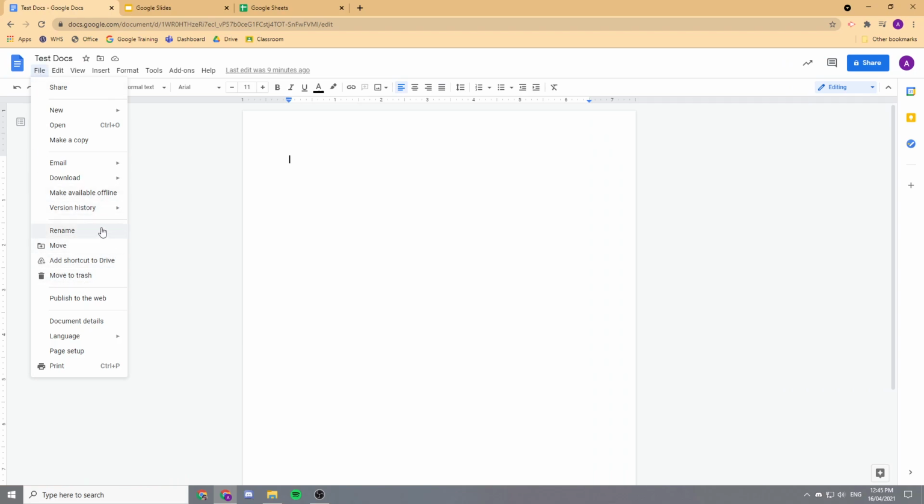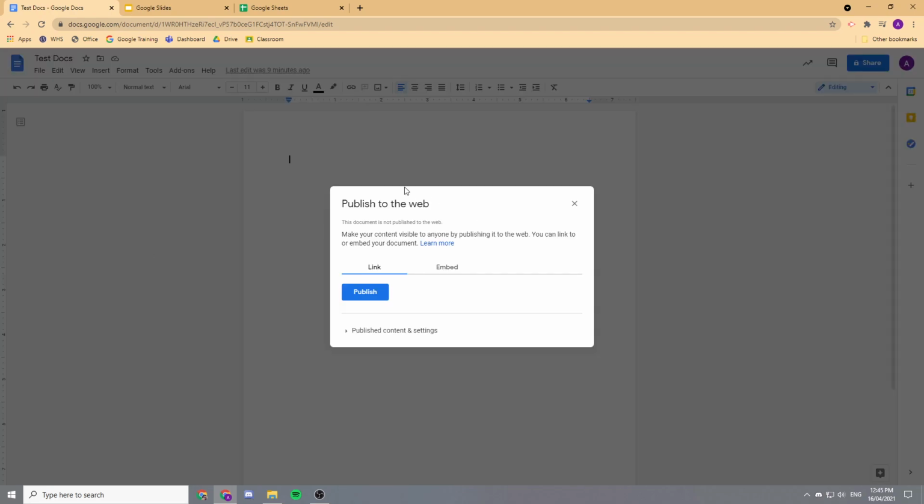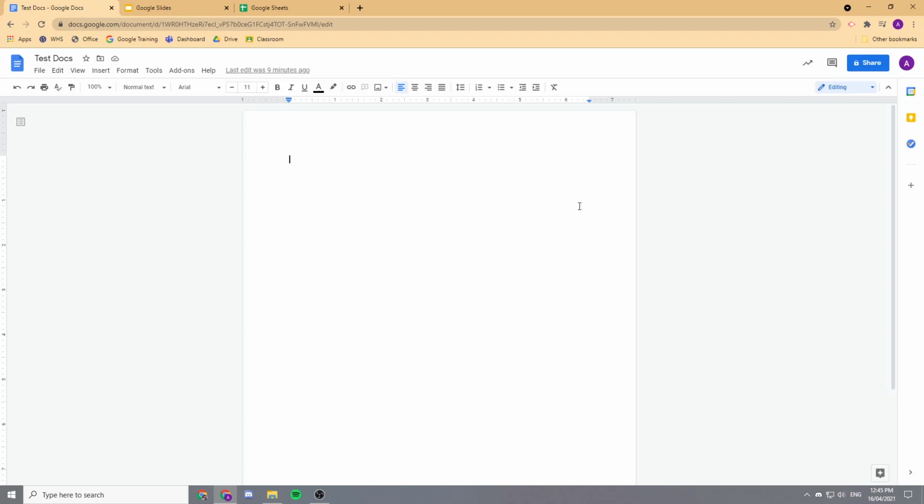You've then got the normal kind of options of renaming, moving, adding a shortcut to Drive, or just binning the item if you don't want it anymore. Publishing to web means that you can put this straight to embedded in a document or create a link that somebody else can use.